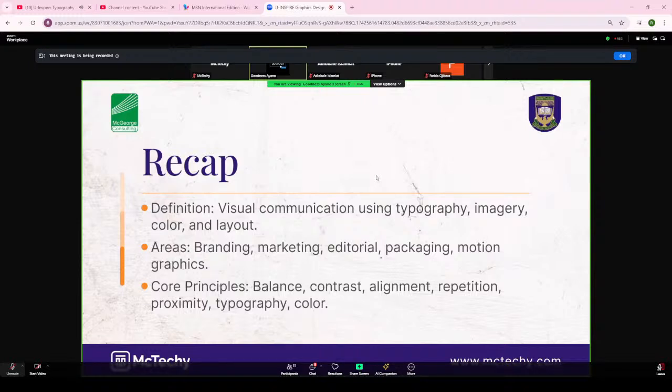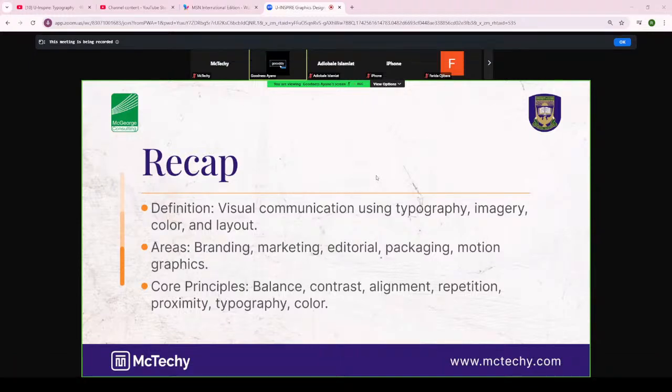Also, it is used in editorial, all of these news and single arrangements. The text is being arranged in newspapers and every other publication we see out there. Then also packaging. A lot of times when we go to the mall, we see a particular product that catches your attention because of how it looks.